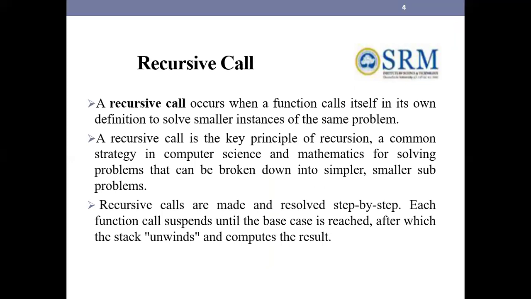So a recursive call occurs when a function calls itself, and it's a key principle for functions in computer science. That's how we can solve recursive algorithms. Where we can use recursive functions will be important in algorithm analysis to check the correctness of the algorithm. Recursive calls are made and resolved step by step. Each function call suspends until the base case is reached, after which the stack unwinds and computes the result.